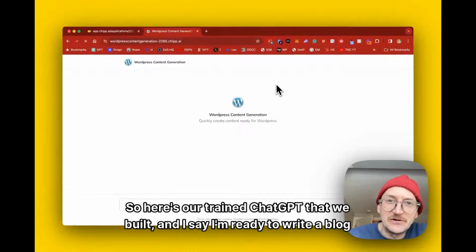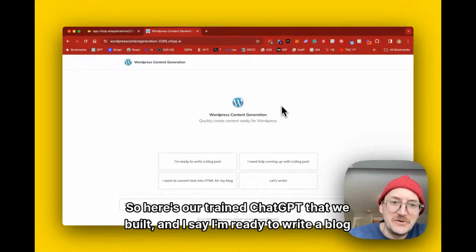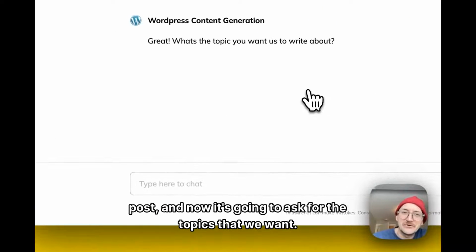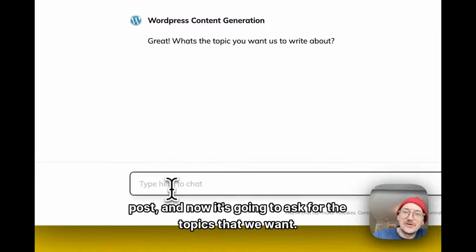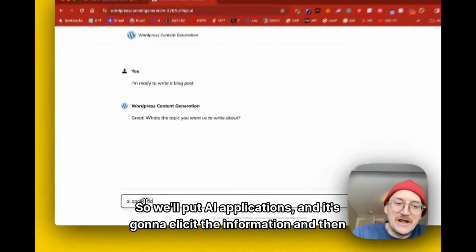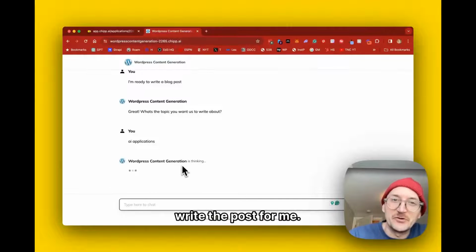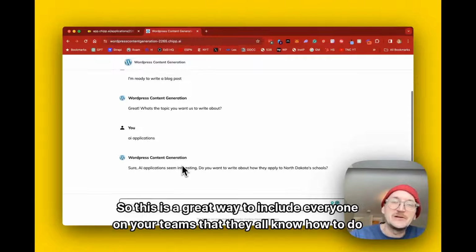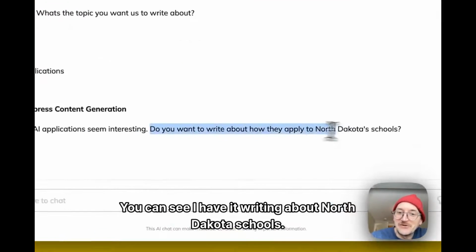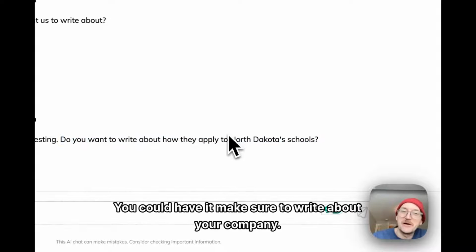So now here's our trained ChatGPT that we built. And I say I'm ready to write a blog post. And now it's going to ask for the topics that we want. So we'll put AI applications and it's going to elicit the information and then write the post for me. So this is a great way to include everyone on your teams so that they all know how to do it. You can see I have it writing about North Dakota schools. You could have it make sure to write about your company.